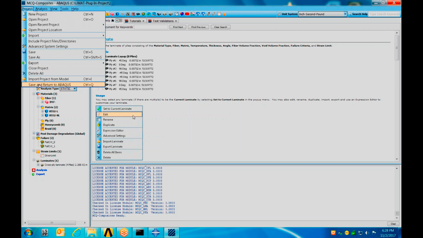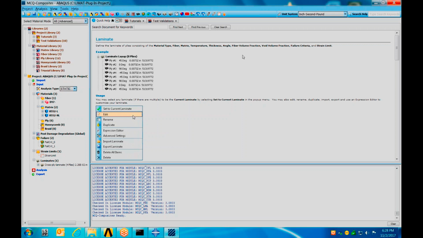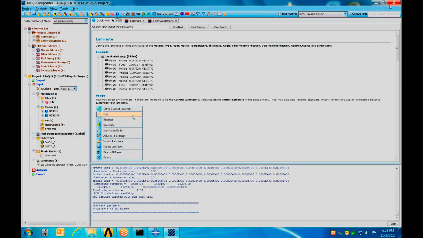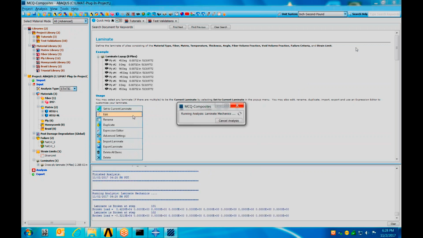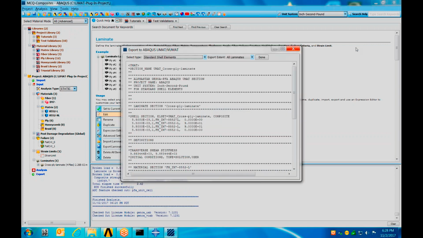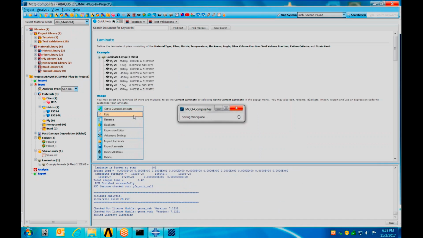Option 1, go to Project on the main menu bar, drop down and select Save and Return to Abaqus. Option 2, close MCQ Composites GUI. Both options trigger the analysis and file creation. One saves the process, the other does not. Finally, select the type of elements to be used by the FEA solver. For this example, we shall select simple shell elements.